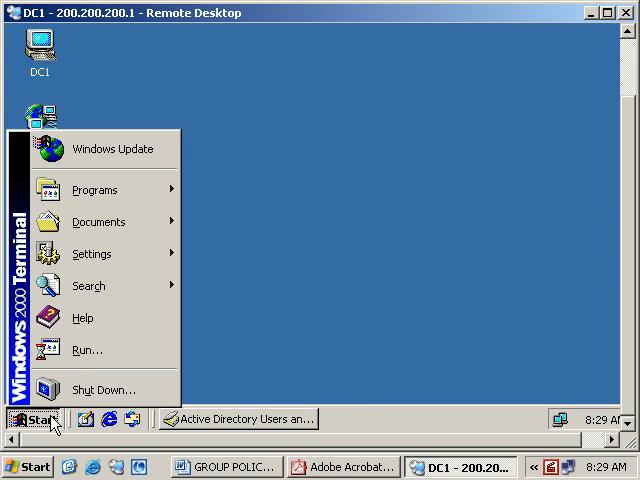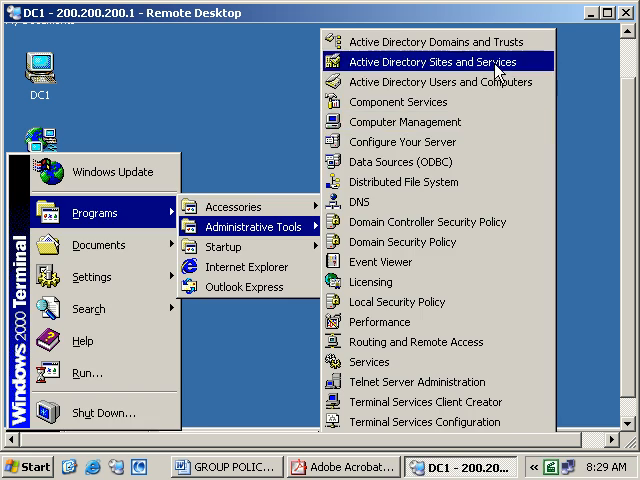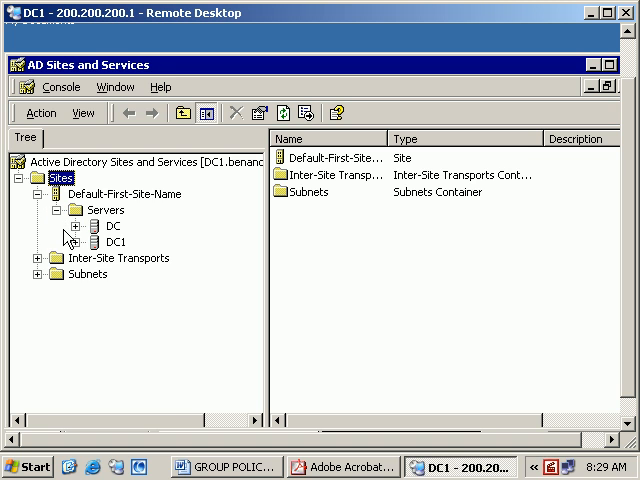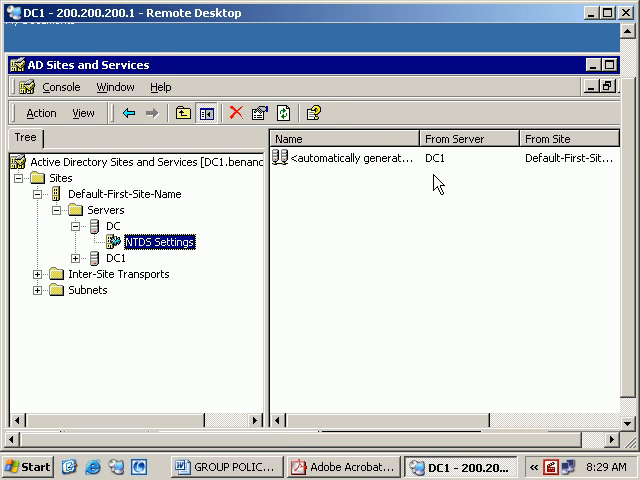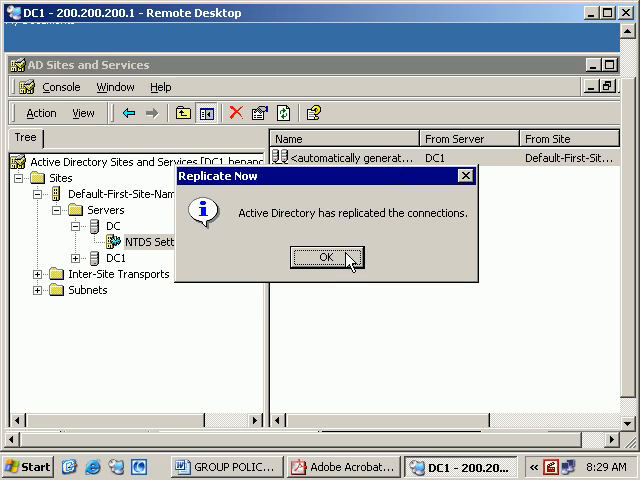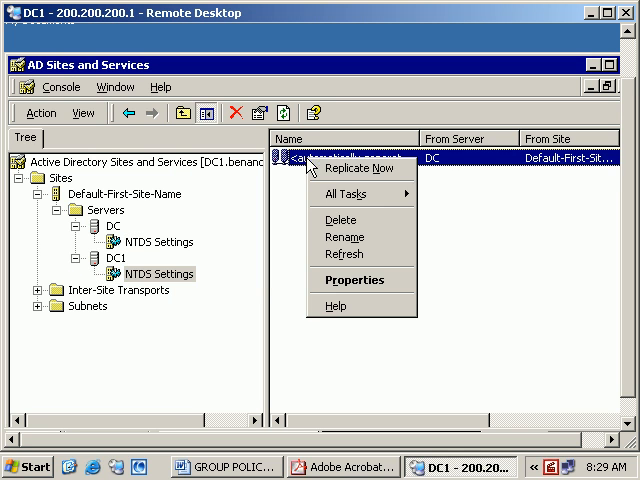Last but not the least, the replication between the two domain controllers. I'm going to go to Active Directory Sites and Services and make sure that under Default-First-Site-Name, under Servers, we expand DC. And over here, we're going to replicate from DC1 to DC2. So I'm going to select this, right click, and click on Replicate Now. It has successfully replicated. And again, select this, Replicate Now.